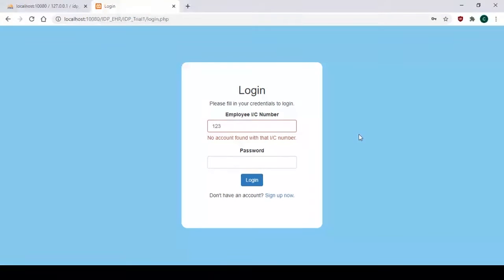From the registration form just now, the employee will need to select one of the 3 roles in our EHR system, which are the receptionist, the doctor, and the laboratory staff. For demonstration purpose, we have preset 3 IC respectively for the 3 roles. So let's move on to demonstrate the first role, which is the receptionist in the reception counter.